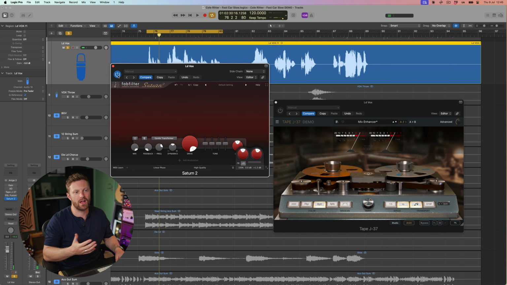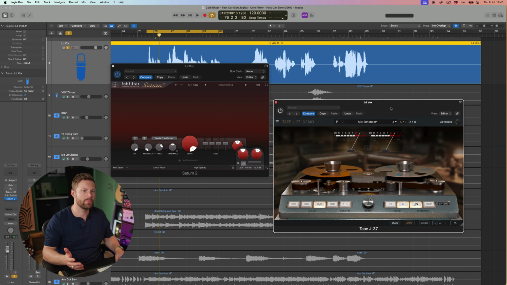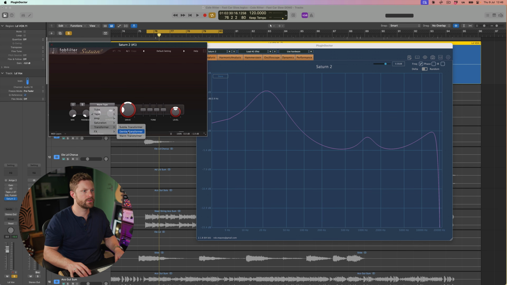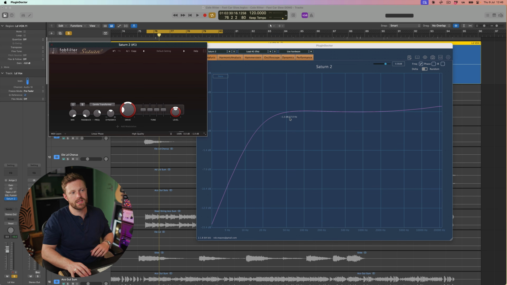The biggest difference that I hear, the most noticeable thing, is just that we've got way more low end on the tape. But again, that's actually because of the EQ that's being applied, not the saturation. If we pull up Saturn in Plugin Doctor and go to Gentle Transformer, we can see there is an EQ curve, but it's very different, even to the tube one that was the default.